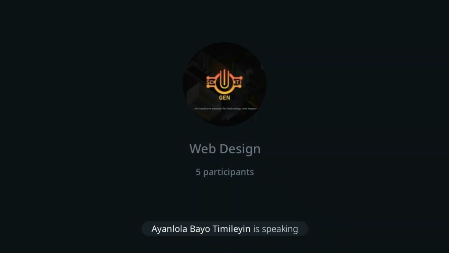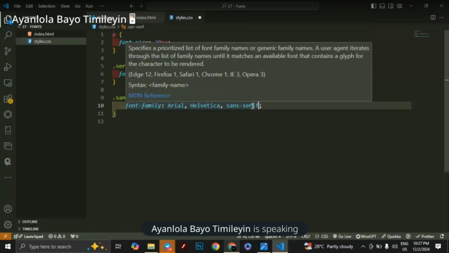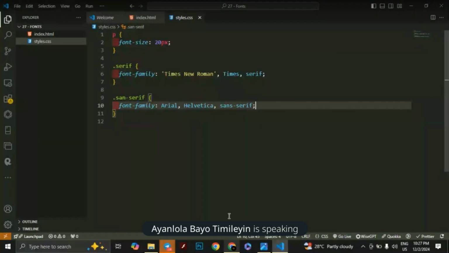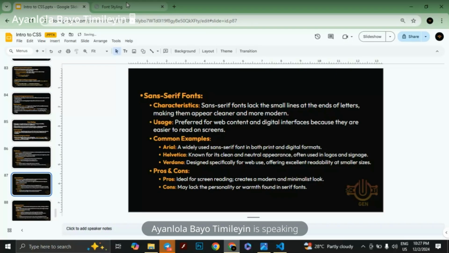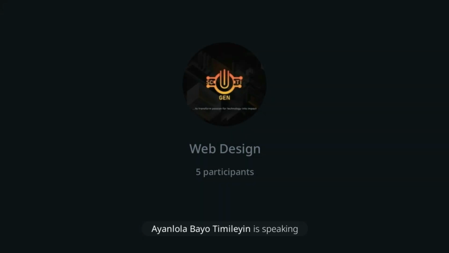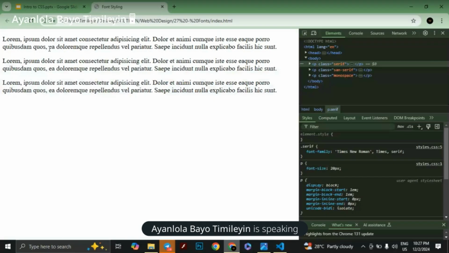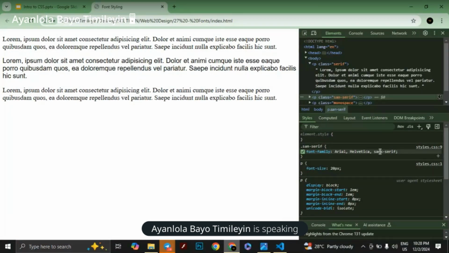So save this. So sans serif is the second paragraph, right? Take a look at the font. If I refresh now, you see it has changed. Those strokes and lines, they are no longer there. And if I select it now, you can see the font family has changed. It's not the serif type of font anymore.